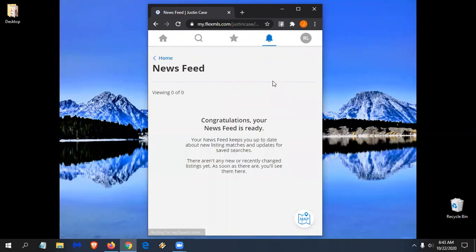Go to newsfeed. So if you have a newsfeed here, that's going to be the new listings, the price changes, the status changes. They're going to show up here. And then finally, there's your information.